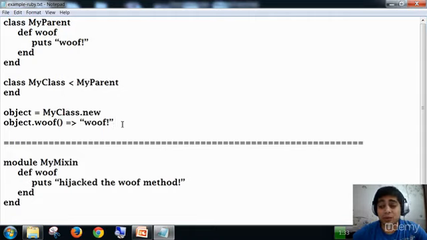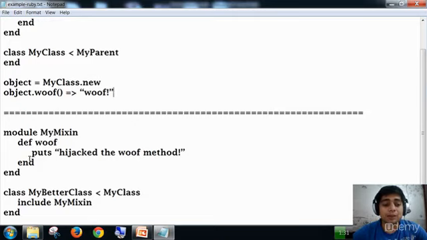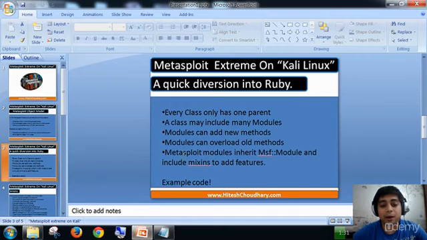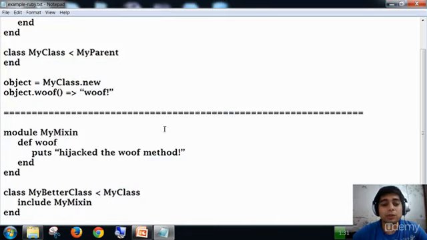So no need to write the Ruby or installer and all these things. Just try to focus on this video and this text code so that we can look more in depth at the Ruby. Finally, we have another module, that is my mixin. Now what it does is define a woof function again, but as I said in the slide, if you remember, modules can overload old methods. So this is the same thing that we are going to do here.